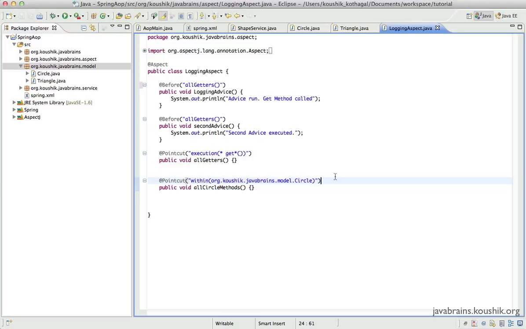So save this. Apart from within, there are a few other pointcut expressions that you can use. I'll just quickly go over some of them, and then you can look at the Spring documentation for more details. I won't be going through examples for each of them, but I'll just introduce you to them so that you can look them up in the documentation.